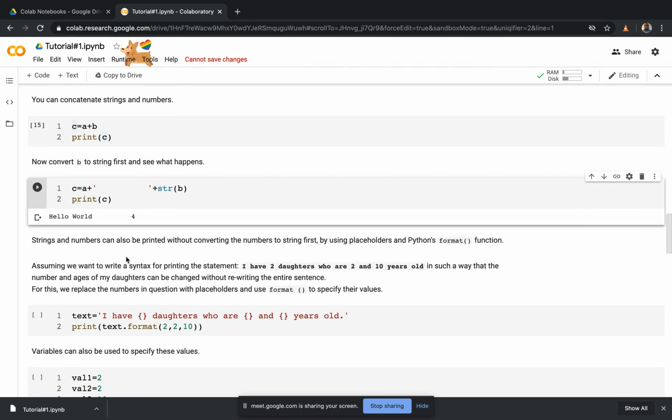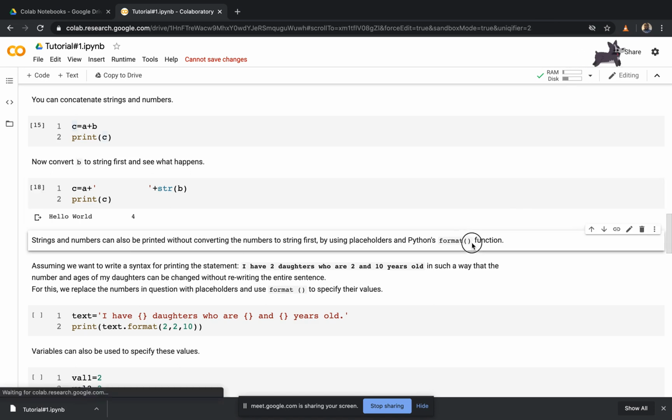But there is a way around this. You don't always have to explicitly convert numbers to strings. Python has an inbuilt functionality for that. There's this function called format, so you just format it.